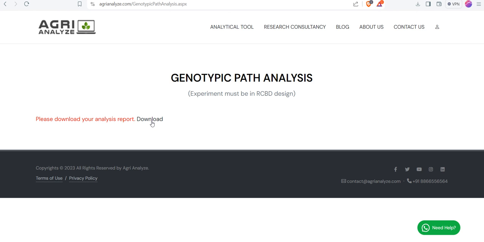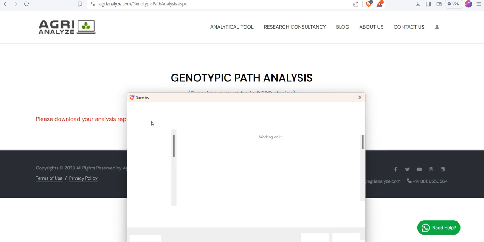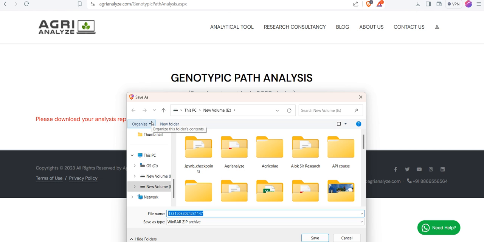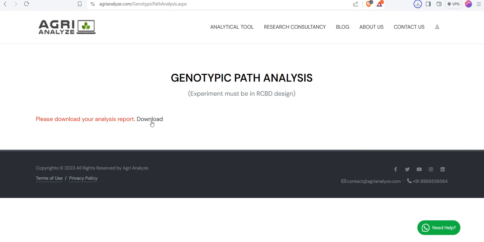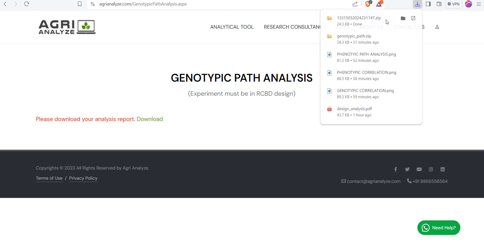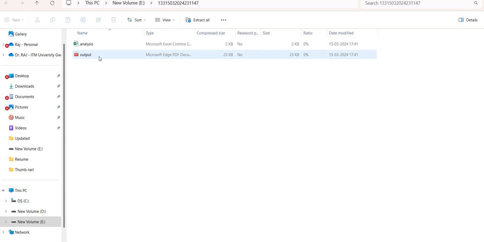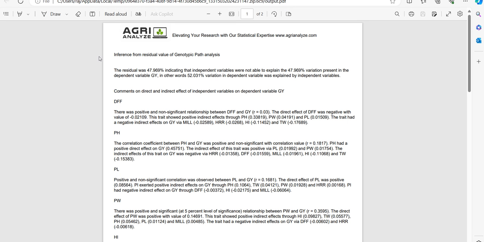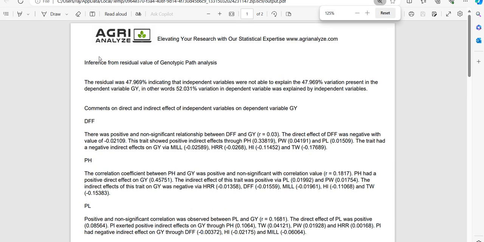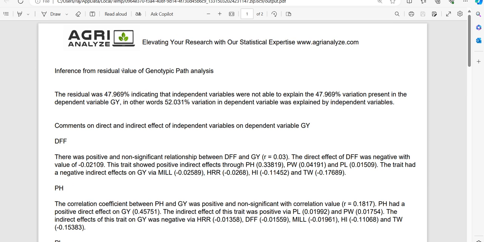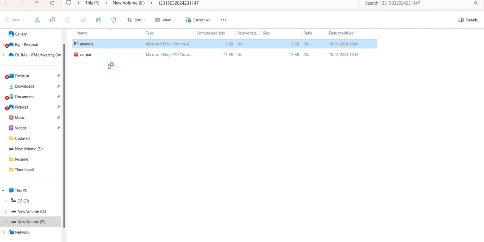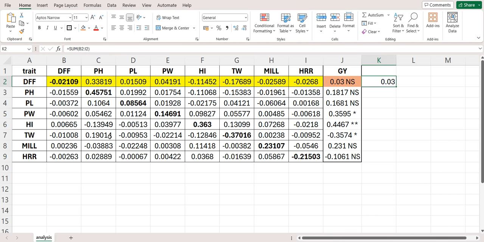Once you click on the submit button, there will be a download option here. Click on this download and save the file. This file will be a zip file, and in this zip file, you will be able to see the output that I have shown you earlier. First, you can see the PDF. PDF contains the interpretation. After that, you will be able to see the matrix that I was sharing with you.